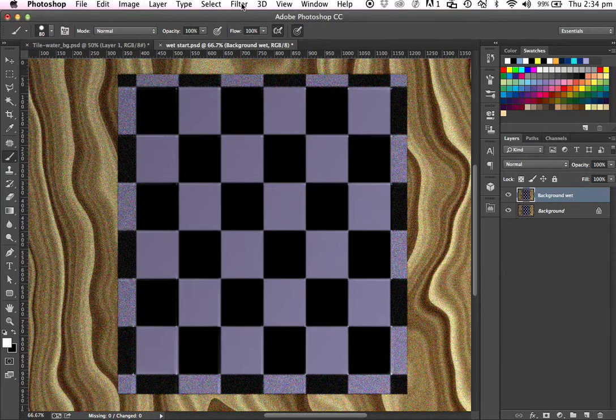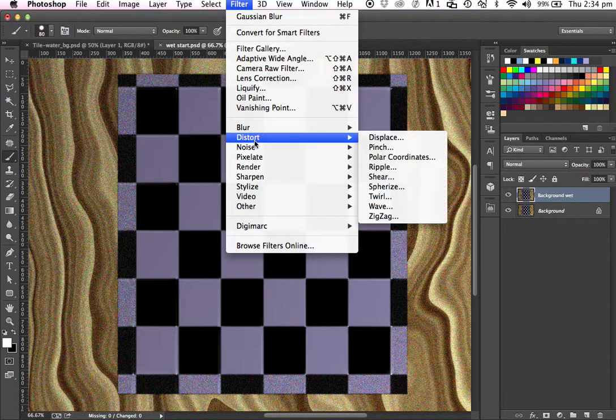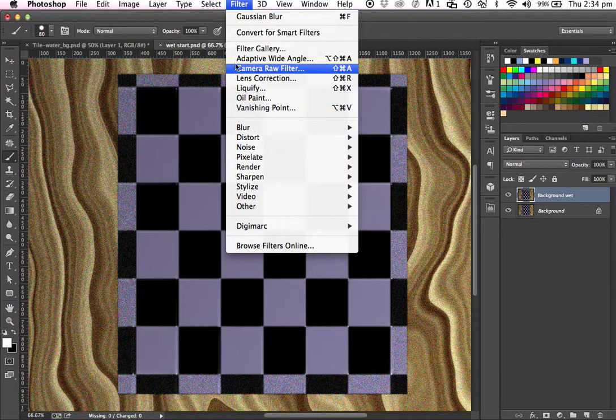I'm going to go up to my filters here, and I'm going to go to the filter gallery. Now in earlier versions of Photoshop you might notice that you'll have it probably under distort, and I think it's the glass effect in there, but within the newer versions, I think from CS6 upwards, this is Photoshop CC, but you'll get the filter gallery. So I'm going to click on that.